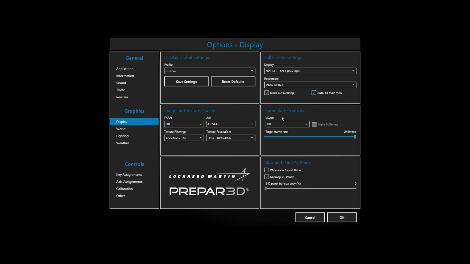So for testing purposes, though, I'm going to leave the VSync off, triple buffer is off, and leave target frame rate to unlimited. I'm doing this so that you'll be able to see the difference in frame rate and how adjusting the shadows can impact the frame rate.